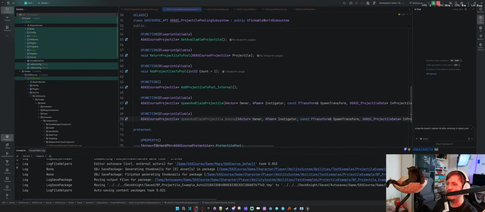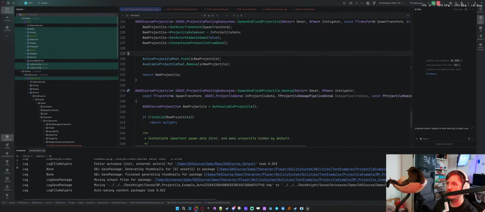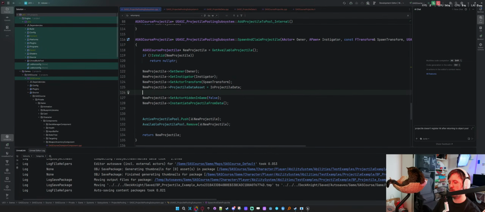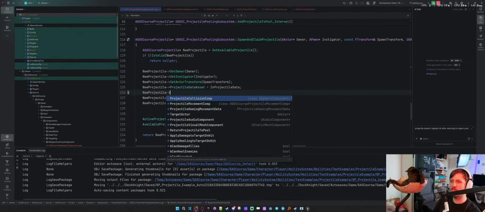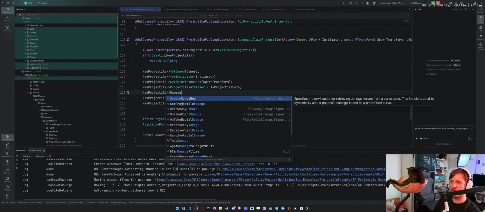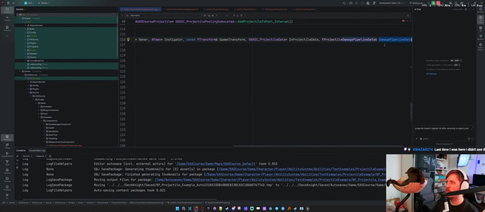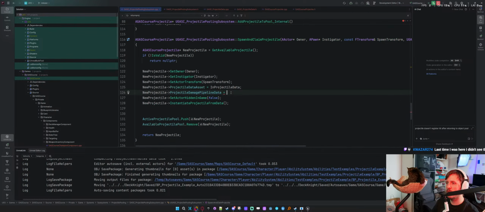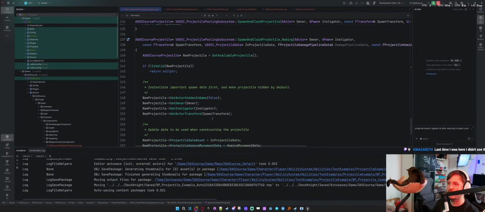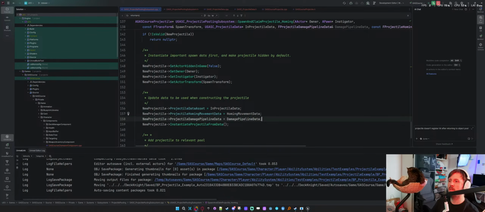But yeah, so for both these functions, we need a new projectile damage pipeline data equals pipeline data. That. And let's see what that does.